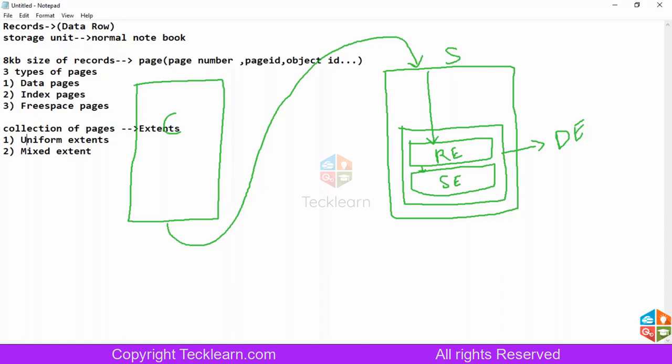A collection of these extents forms the files. These files are either MDF or LDF: master data file or log data file. We'll discuss MDF and LDF in more detail further on.